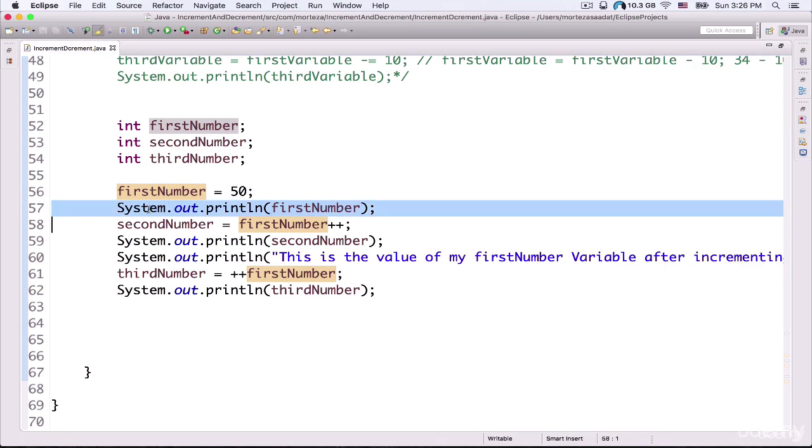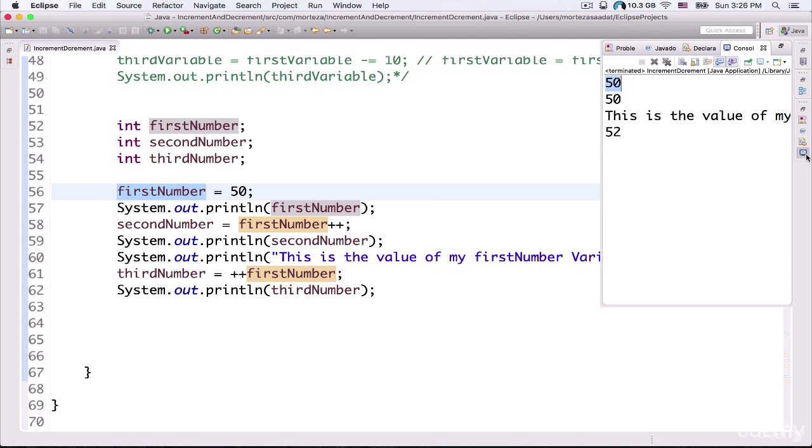And in this line of code, I am telling the computer to output the value of my first number variable to the console, okay? As you can see here, 50.